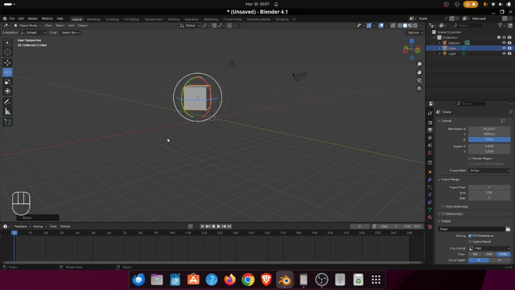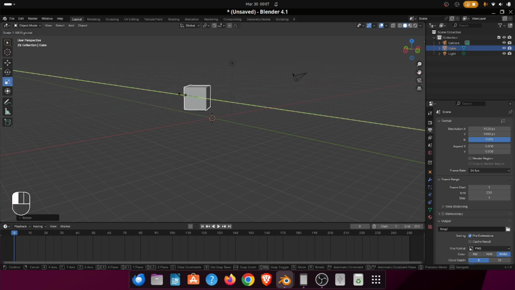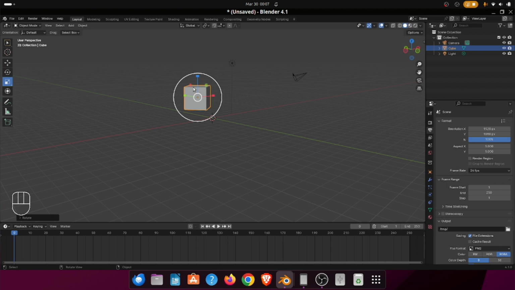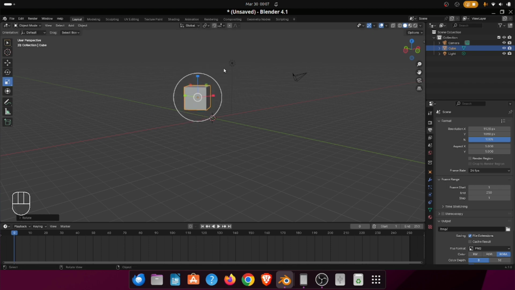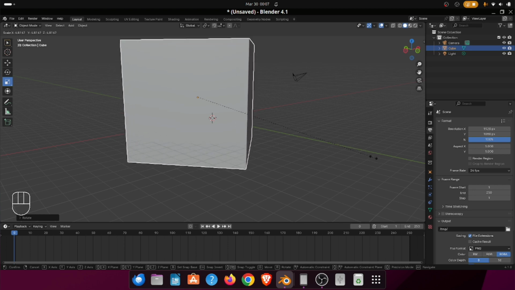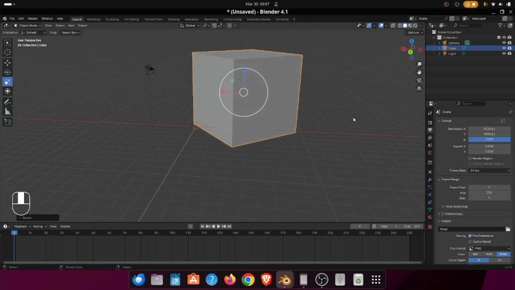Similarly, if you want to resize the object, click on the other tool, Scale. You can scale it along the X-axis, along the Y-axis, or along the Z-axis. If you do not want to scale it along any axis, then you can simply click S on your keypad and pull it out to scale it large. And there you have a big cube, right?